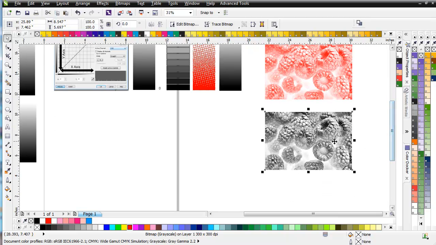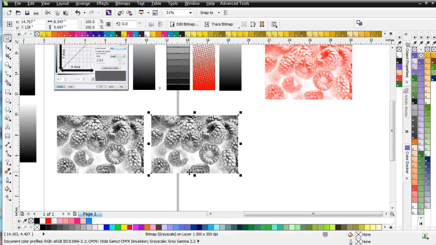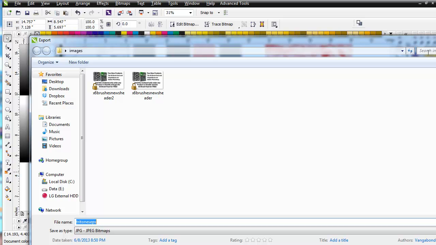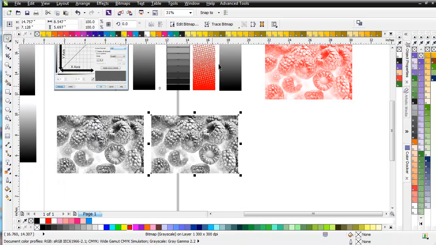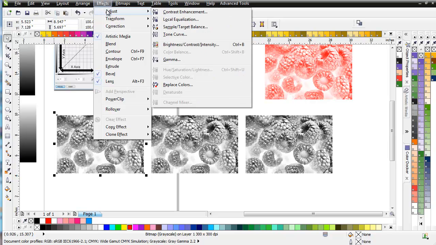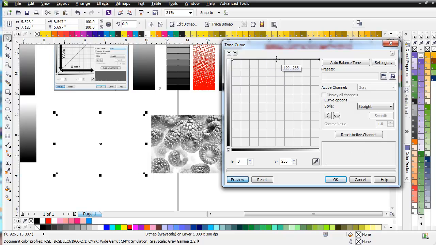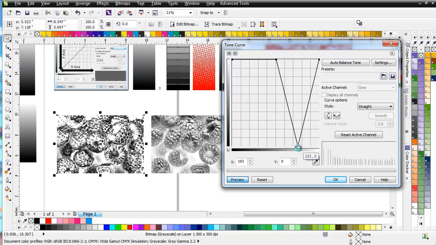Now I'm going to duplicate this 3 times. No, I didn't want to do that. I want to hit Control R, not Control E. Now here I'm going to pull my pink. I'm going to do that a little bit differently. I'm going to go to Effects, Adjust, Tone Curve. And I'm doing this in grayscale mode. I'm going to bring this all the way up. I'm going to lay down a node here at the 128. And I'm just going to come right down here to the middle and pull this right down into here.